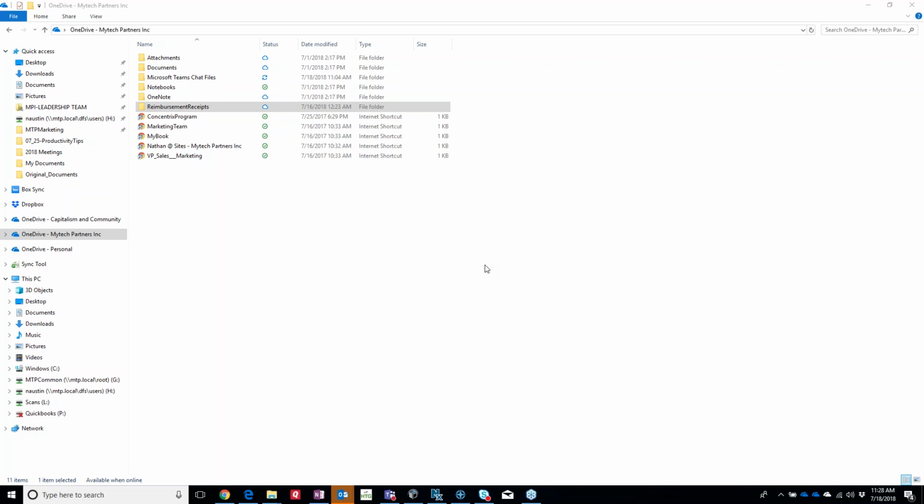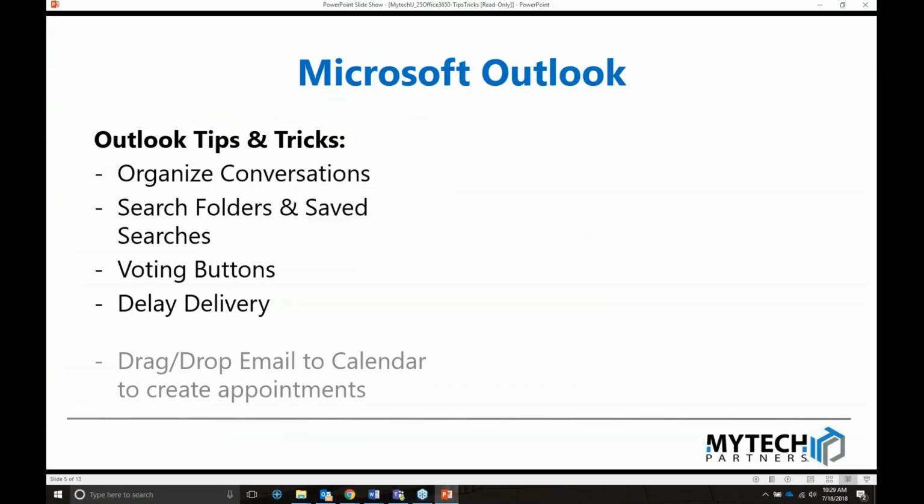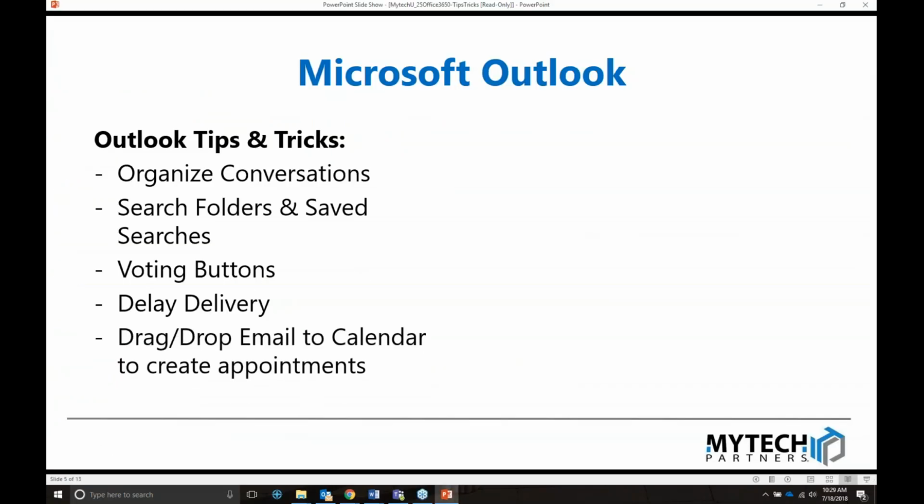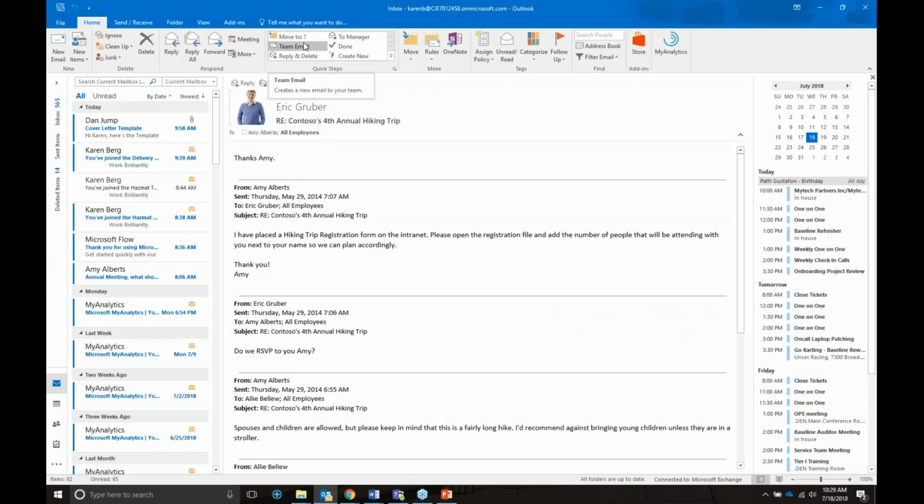Okay, so we'll move right along into Outlook. Outlook's something that we all use, and email can be the bane of your existence. So some quick tips here. First, organizing conversations, setting up search folders and keeping those searches saved. Using voting buttons when you send out emails, delaying delivery of an email, and then dragging and dropping an email to your calendar to create an appointment. So I have this handy test environment set up.